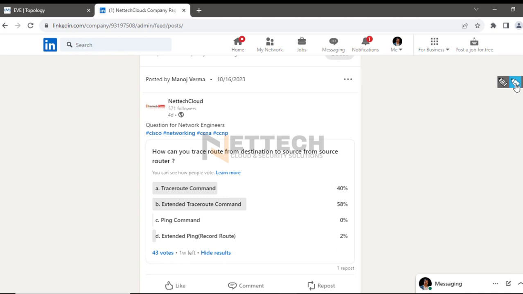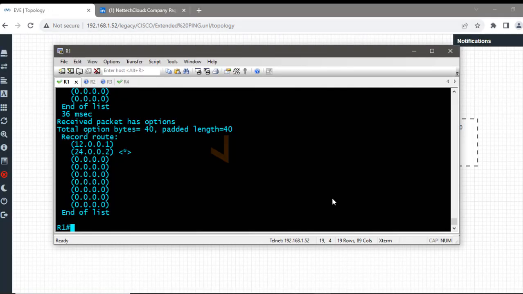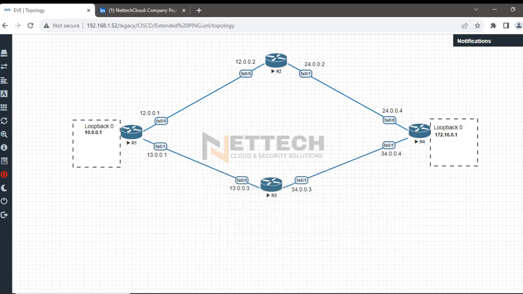The question was about determining the path from the target or destination to the source, from the source router. So traceroute, extended traceroute, and just the ping command will not help you out. What about the fourth option, extended ping with record route? Extended ping is a very, very important command on Cisco routers. Even with the extended ping command, you can determine the interface MTU of a neighbor router.